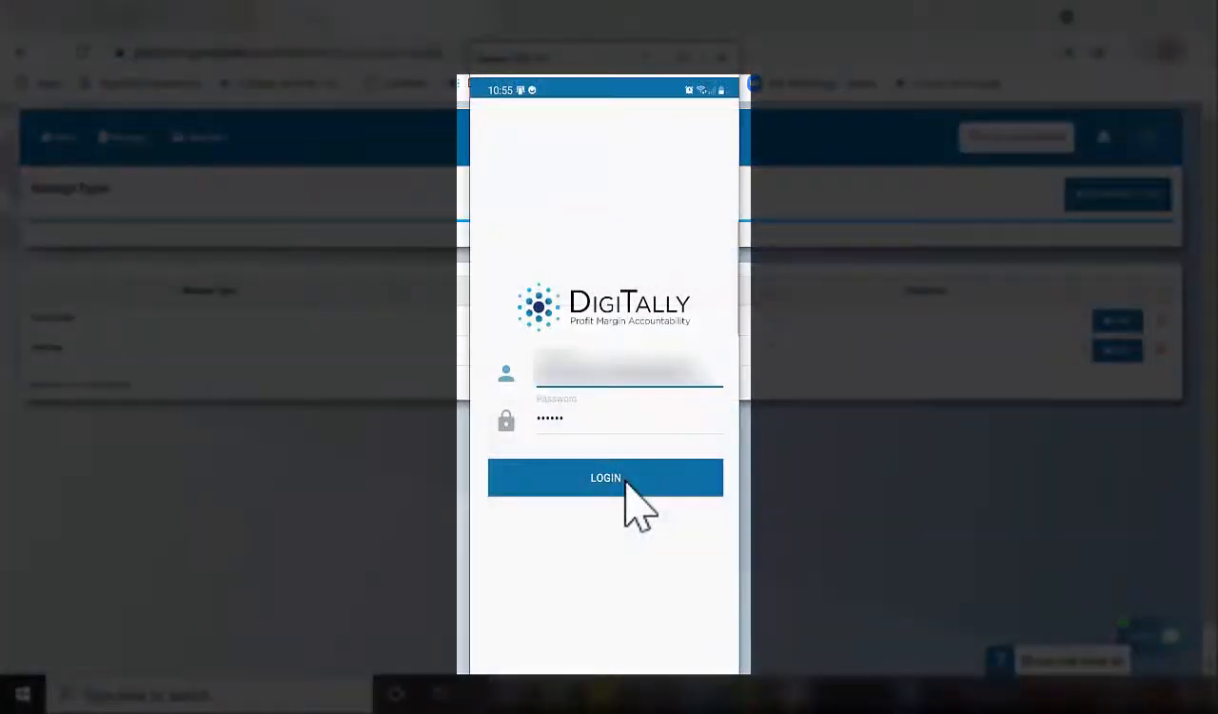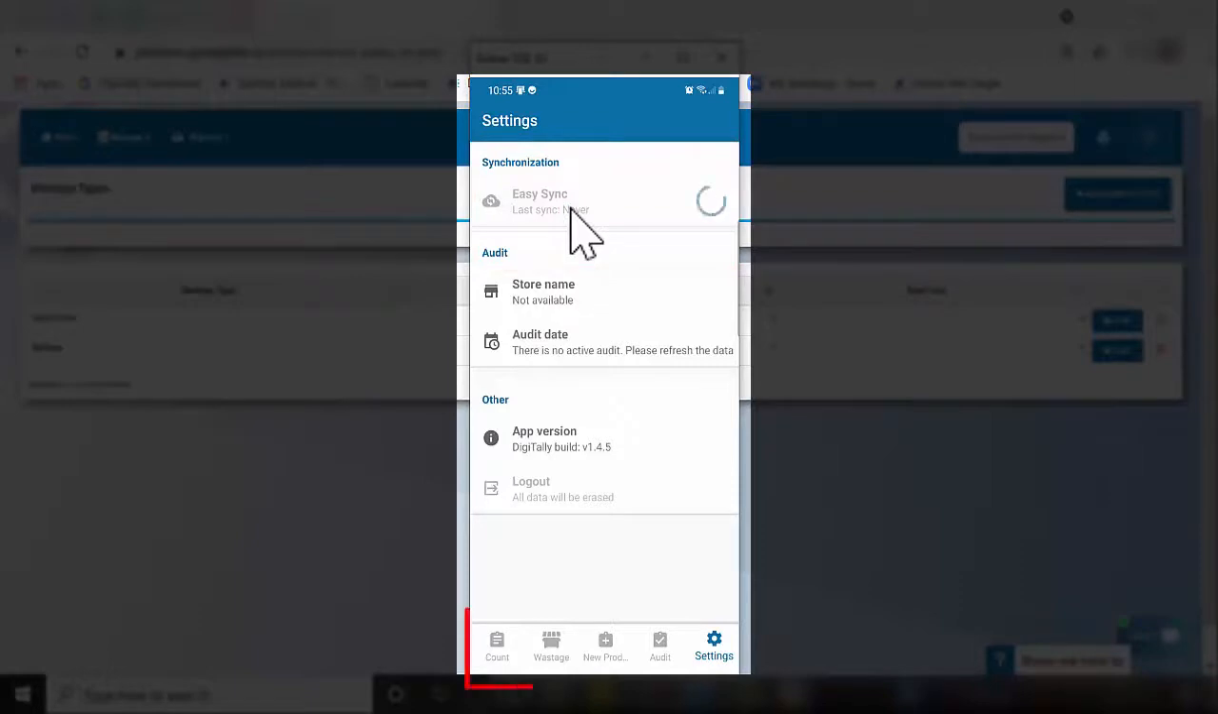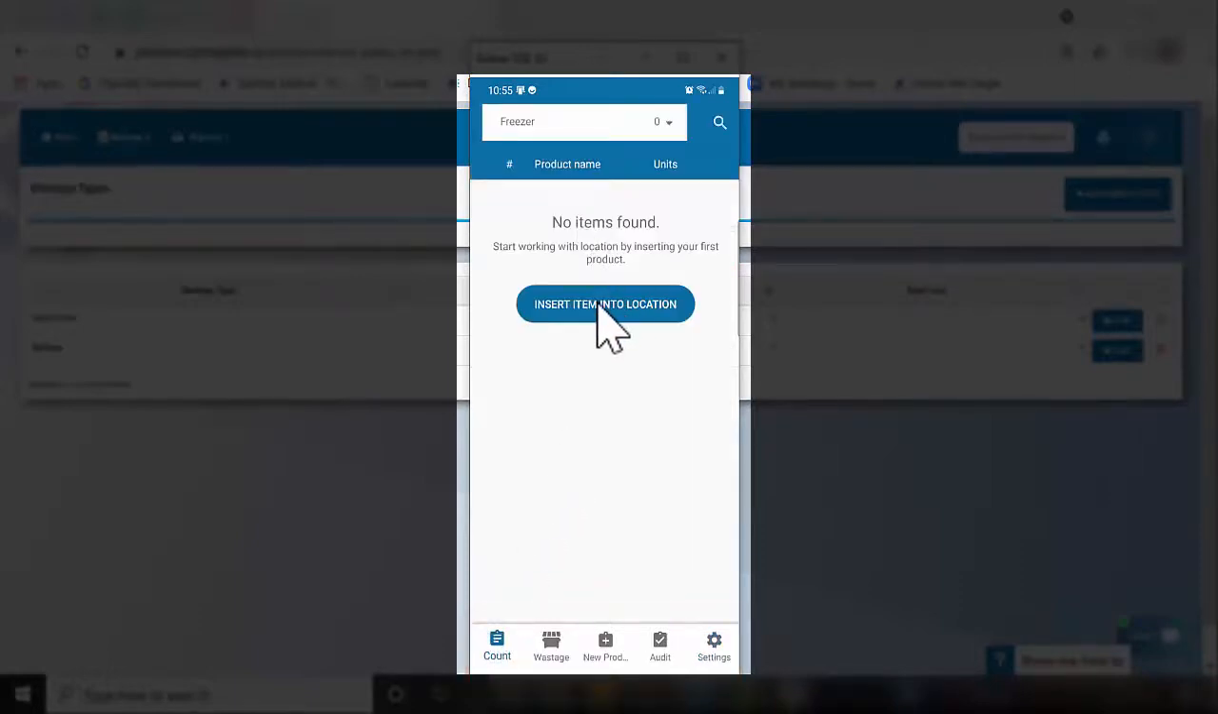Log in to the DigiTally app. On the settings page, click Easy Sync. Click the Count button on the bottom menu. Select Insert Products into Locations.